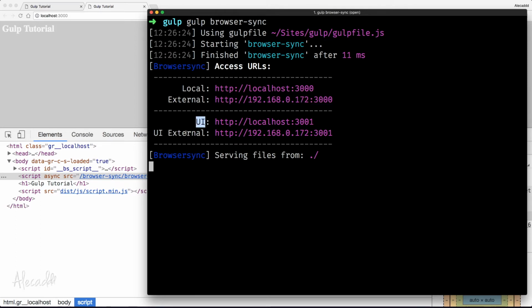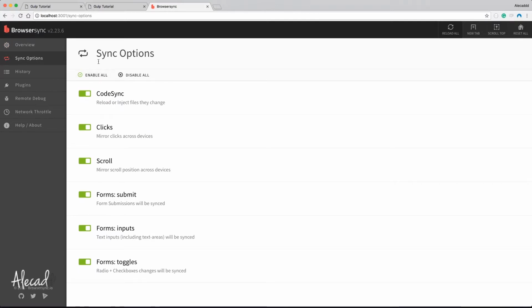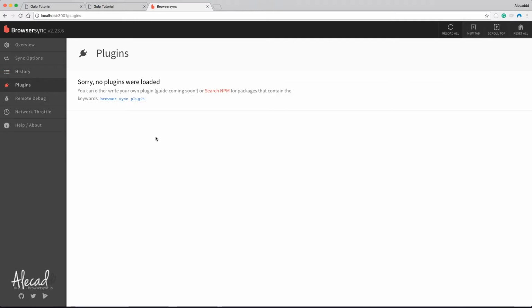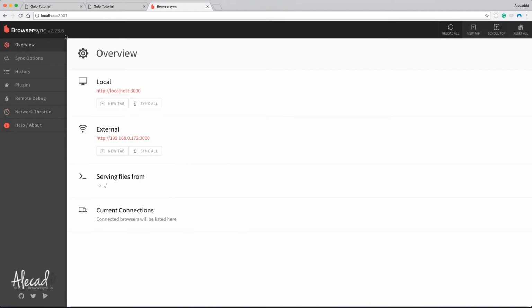Then you have the UI option, both locally or externally accessible. And the UI option, I personally never use it, but it's really interesting. And if you never use BrowserSync, you should give it a look. Basically, it lists all the options of BrowserSync, what we're returning, if there are other connections available or there are other users connected to the same thing, and you have some syncing options that you can activate, deactivate. You have all the history of all your changed files. You can check if you're actually loading any plugin. You have remote debugging, network throttling to simulate a slower connection, all this kind of stuff. So it's pretty interesting.